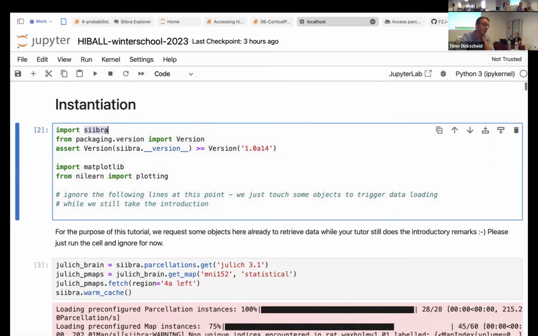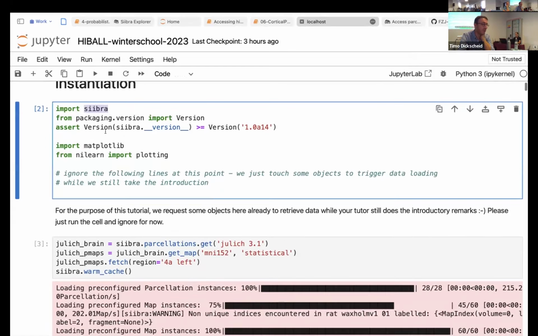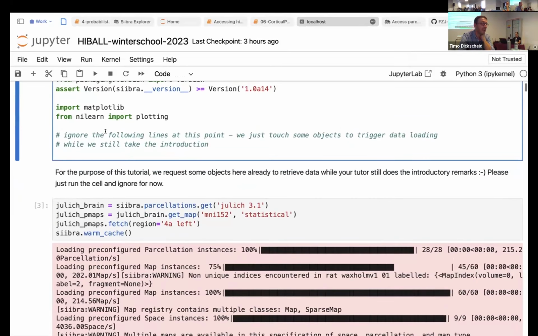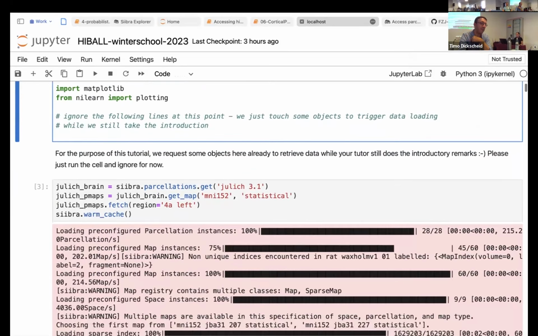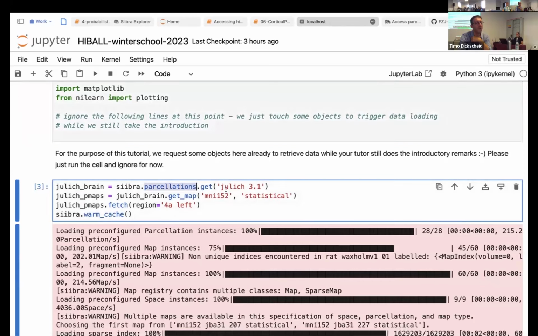So the package is called Zebra. Of course, you would import this package. And as we discussed, there are some key concepts that we are always dealing with: parcellation schemes, reference spaces, parcellation maps, and brain regions. These are important concepts, also data features. Zebra has modules for these which have their own registry, if you wish, of pre-configured content.